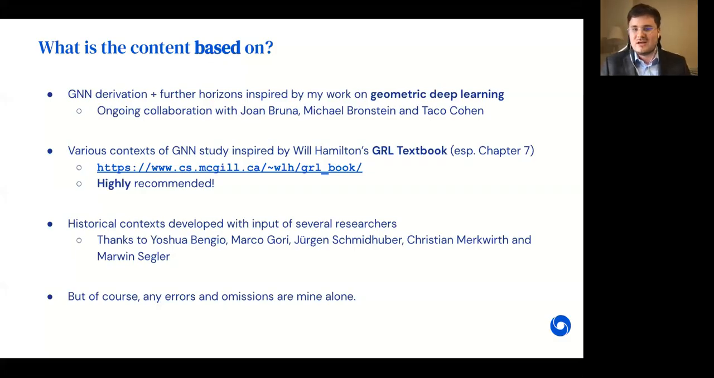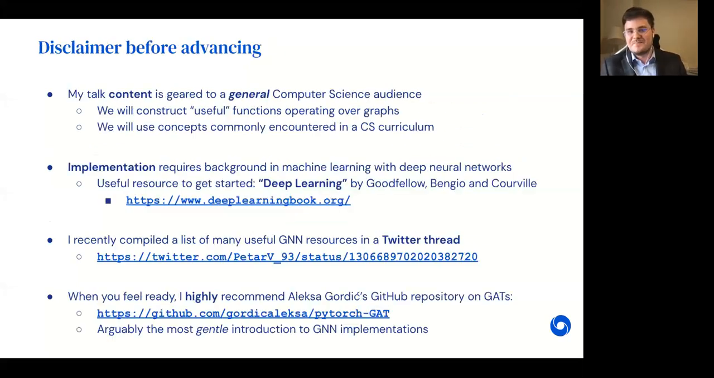The content is based on my current collaboration with Joan Bruna, Michael Bronstein, and Taco Cohen on categorizing geometric deep learning. And you can see various contexts that I'm going to present here within chapter 7 of Will Hamilton's excellent graph representation learning textbook. I also put some thought into the historical context behind everything here, and I'd like to thank the researchers outlined here for at various times presenting me with useful insights that I placed within this talk. But of course, any errors and omissions made are mine alone, and please let me know if there's anything that I have misrepresented during this talk.